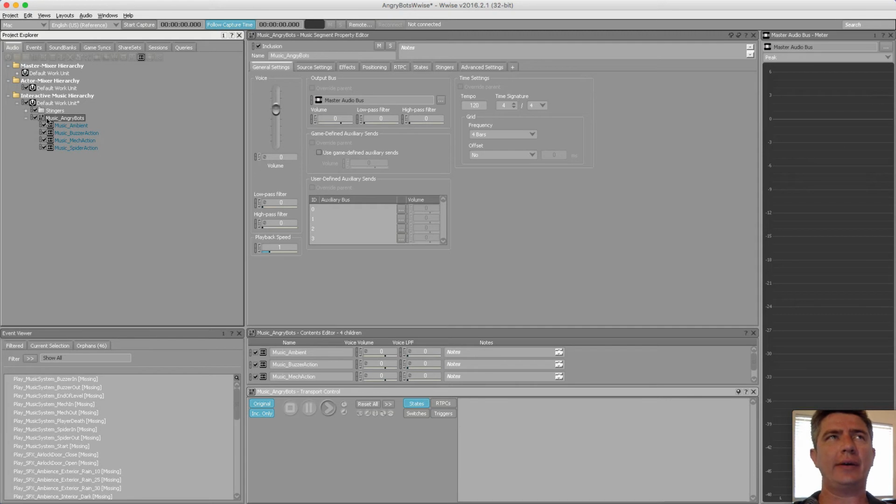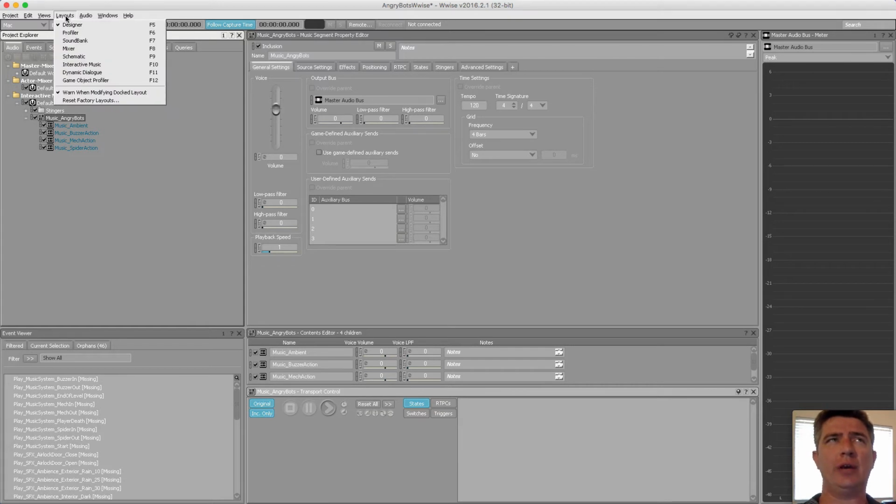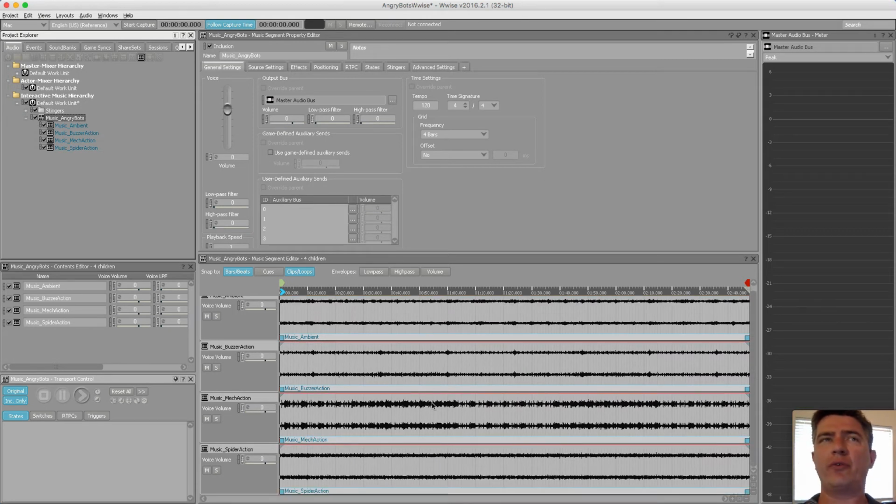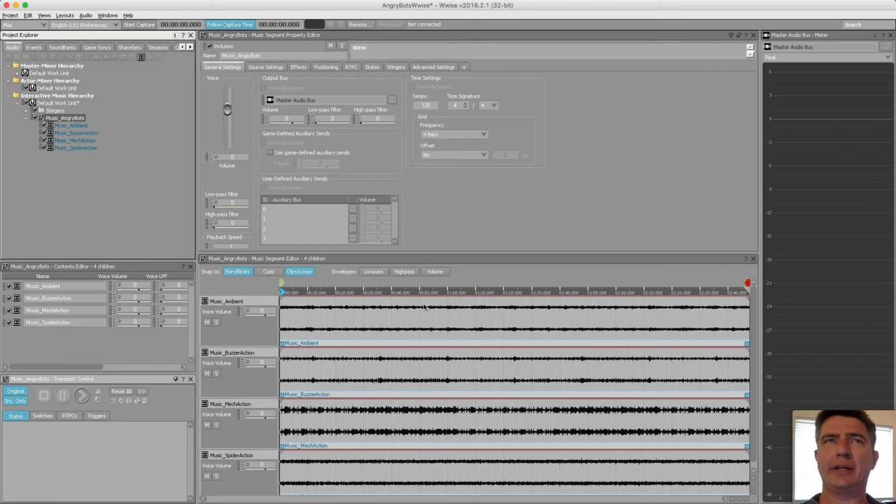Now, here we have all four of these in one music segment. And to see the reason that we did this, we're going to switch over to the interactive music layout. And now if I click on this music segment, music_AngryBots, you'll notice that all four of my tracks are vertically laid out on top of each other so that they play back together, sort of like a multi-track DAW session.